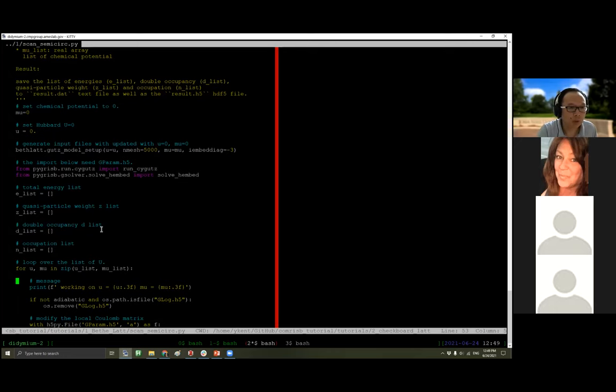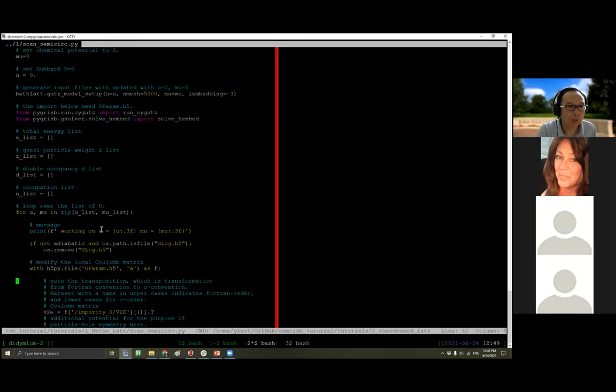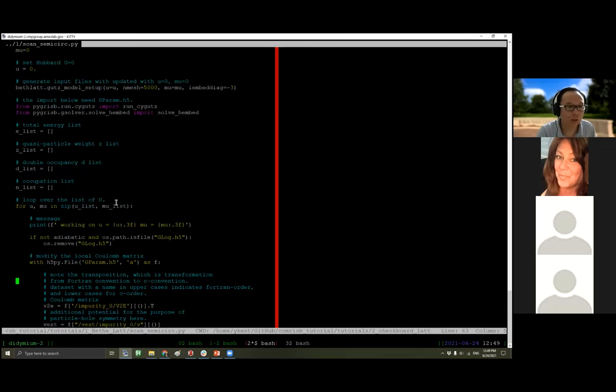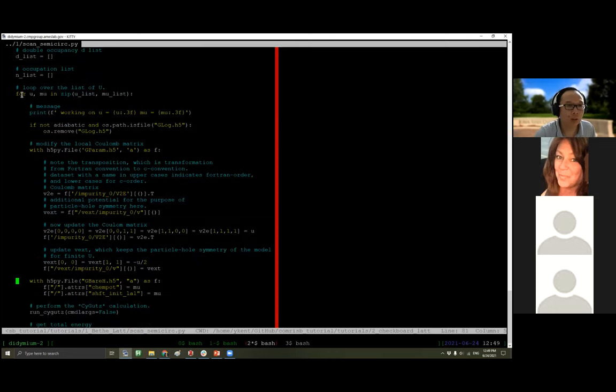And here there are some details, like the observables or the quantities we are interested in, for instance, total energy, quasi particle weight, double occupancy, and the orbital occupation. Then depending on your choice, we are scanning the parameter on the U mesh or the chemical potential mesh.